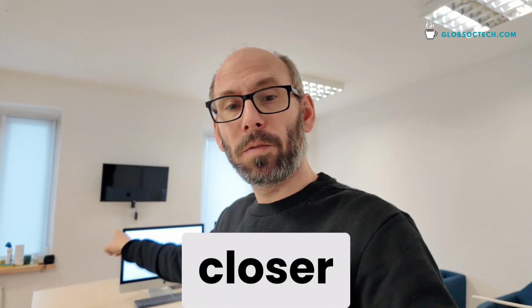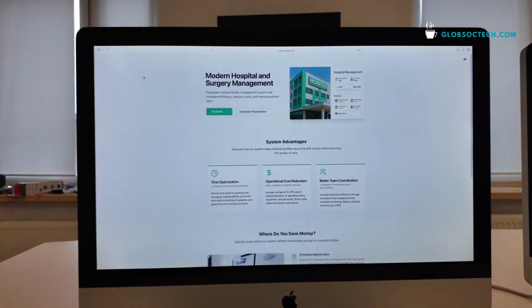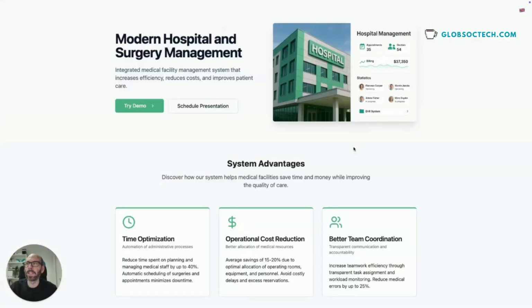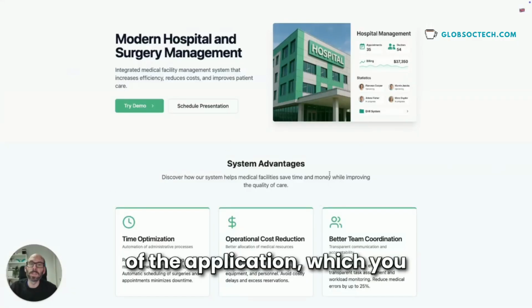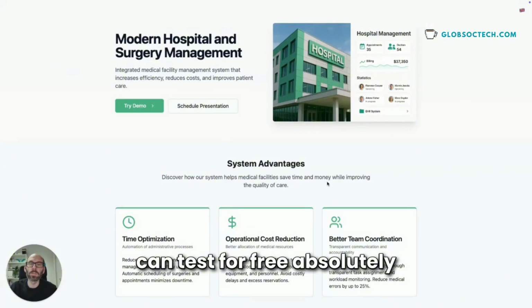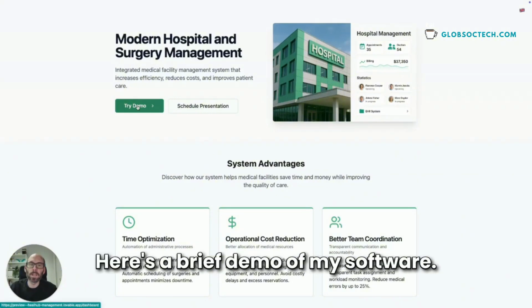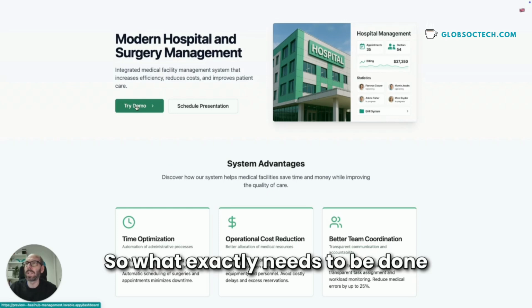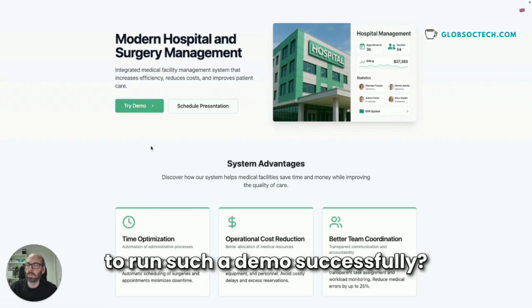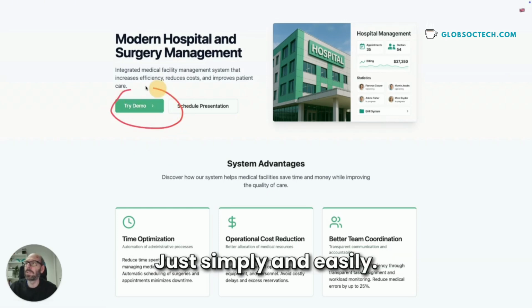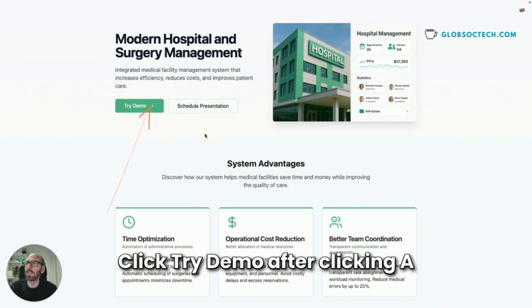Alright, let's take a closer look at the software. Hello, we are on the main page of the application, which you can test for free, absolutely without any charge, of course. Here's a brief demo of my software. So what exactly needs to be done to run such a demo successfully? Just simply and easily click Try Demo.